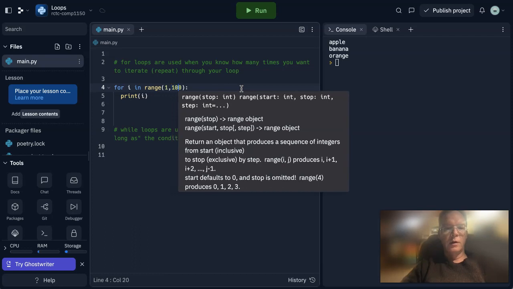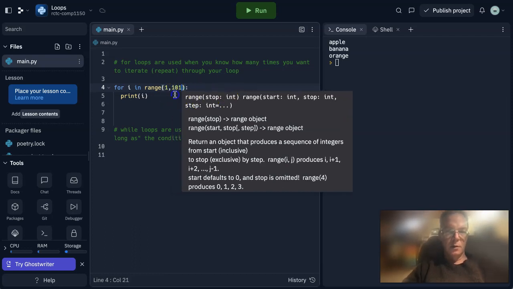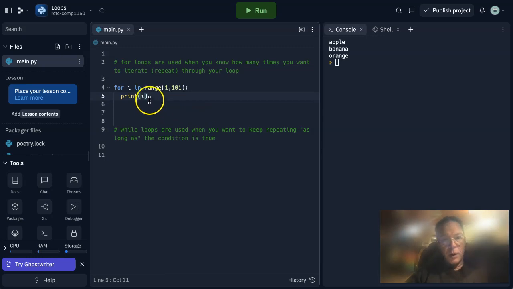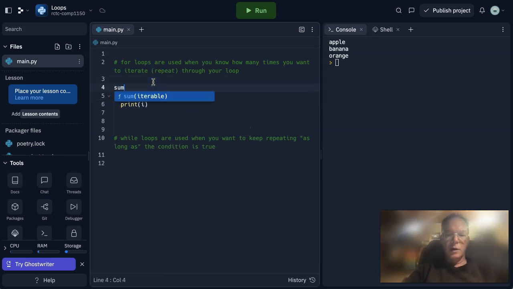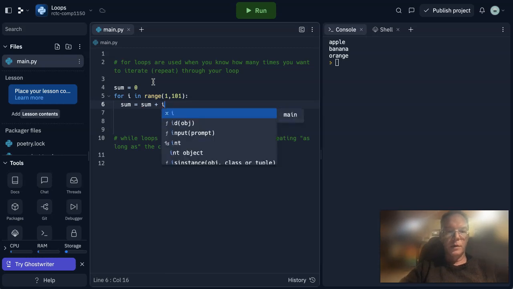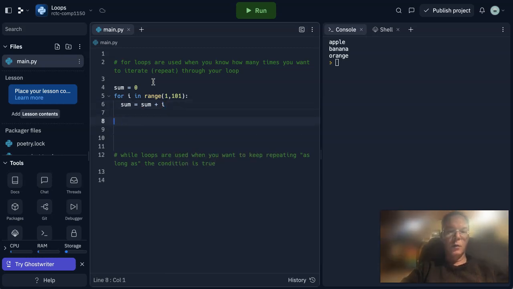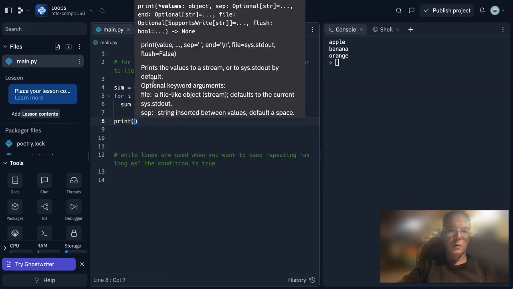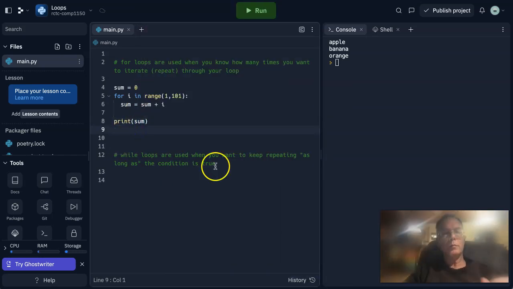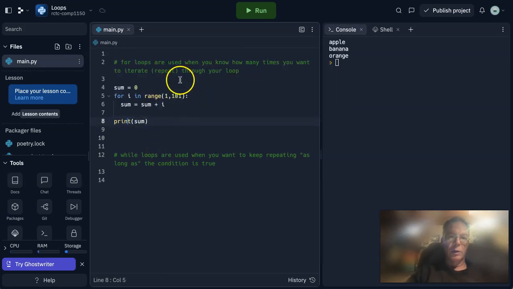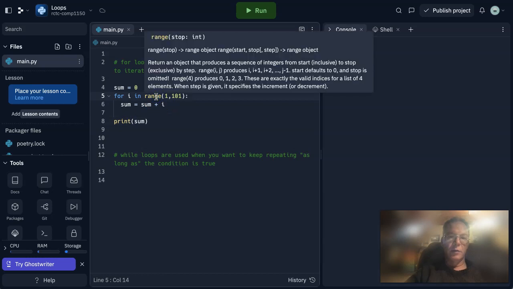So 1 stopping at 101, not including 101. So I'm going to say sum equals 0, and I'm going to say sum equals sum plus i. And then at the end, I will print the sum. Another nice thing about this Replit IDE is, it'll give you hints on stuff like range. Little reminders of how they work.